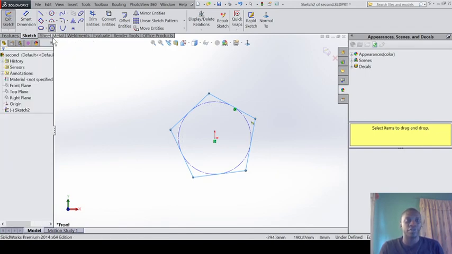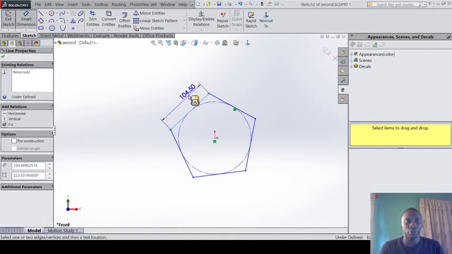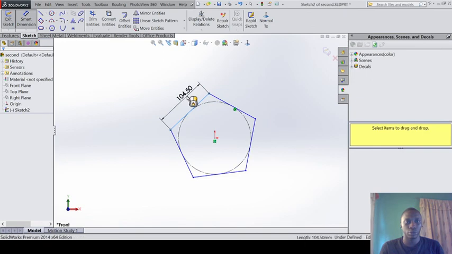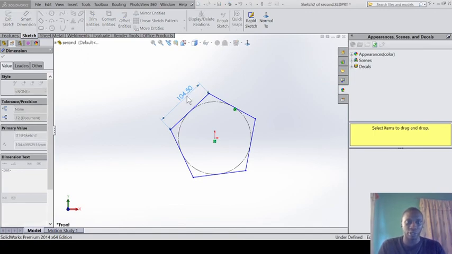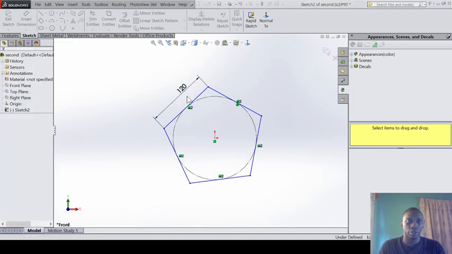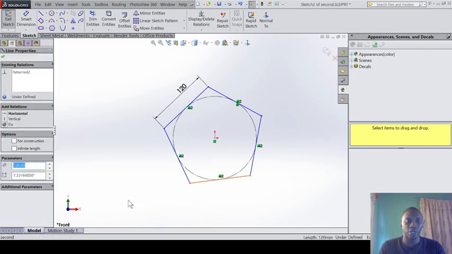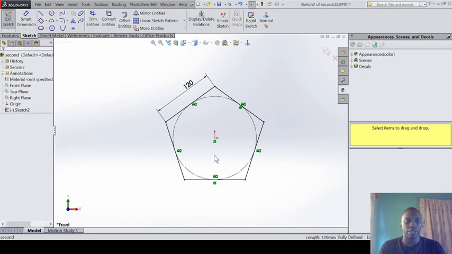You can now give one of the sides of your polygon a dimension. Let's give it maybe 120. That's good. You can even see that for this line, you can add a horizontal relation to it. So you can see that here now our polygon is fully defined, as if a polygon is standing on a plane. So that's what we'll be doing for today.